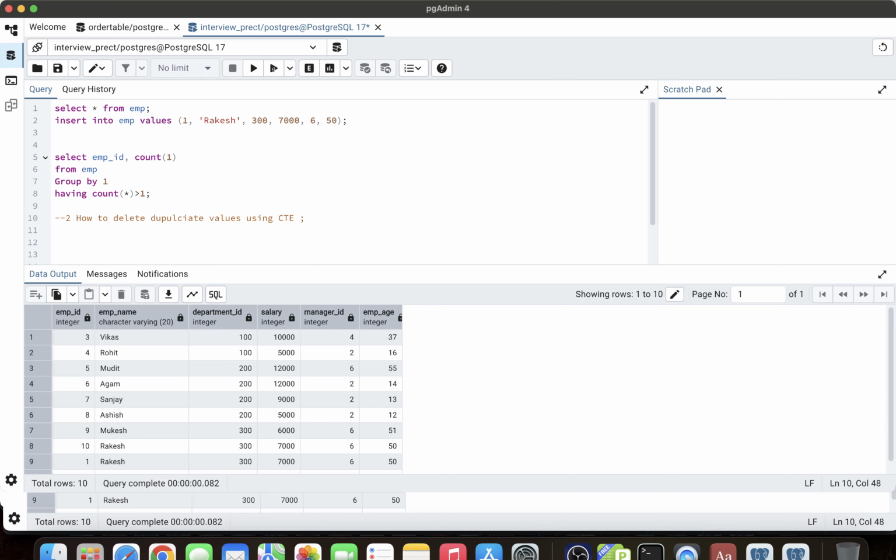So we'll talk about this step by step. Let me run this. So this is the data. This is the kind of data he presented, not exactly the data. You get the idea. We have employee ID, employee name, department ID, salary, manager ID, and the age. Okay. So this is the table.